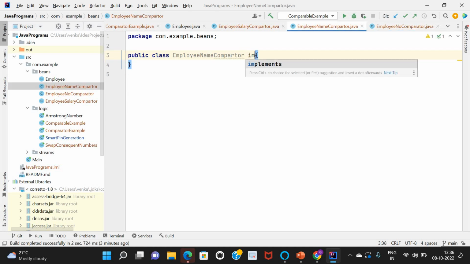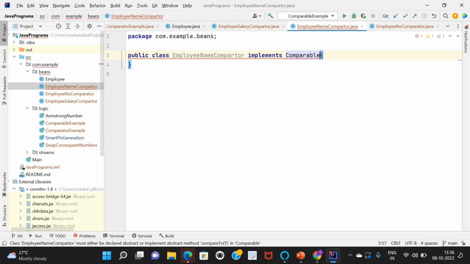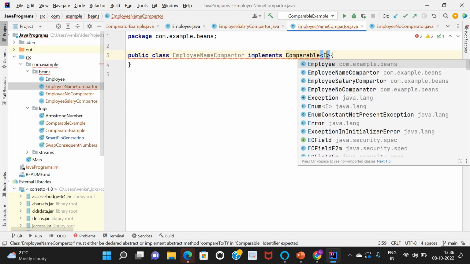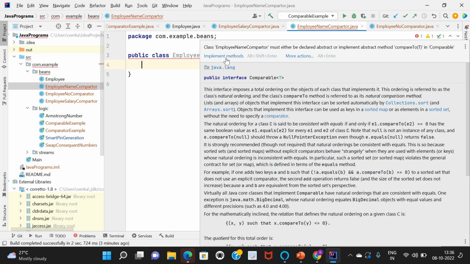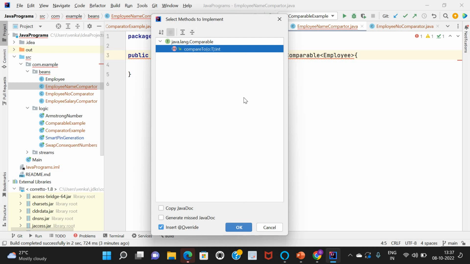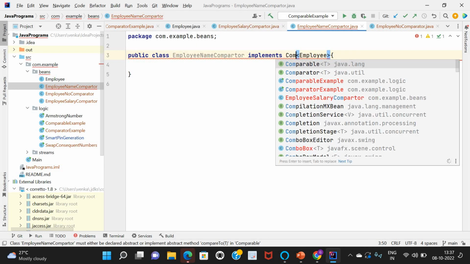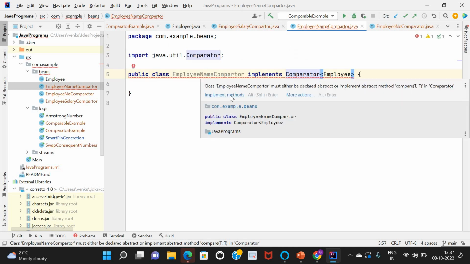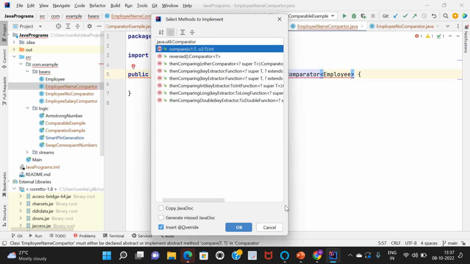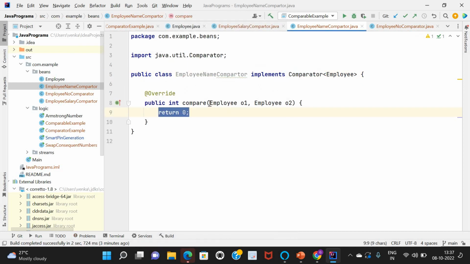If you go here, implements Comparator, I'm just mentioning the Employee here. Once we implement the Comparator, we need to override the compare method. Sorry, I had implemented Comparable. I just have to implement Comparator. Correct. So let's go here. We just have to implement the compare method. It will take two objects as parameters and it will return an integer.